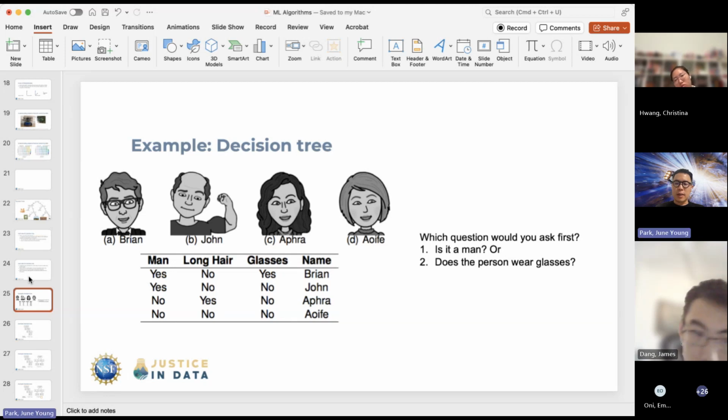If you ask, is it a man? Then the two main classifications here are Brian and John, and Afara and Alfie. And if you ask, does the person wear glasses? Then only one side is Brian, and the other is the three other people. So from the information gain perspective, is it a man is the more informative question you should ask at the very first.